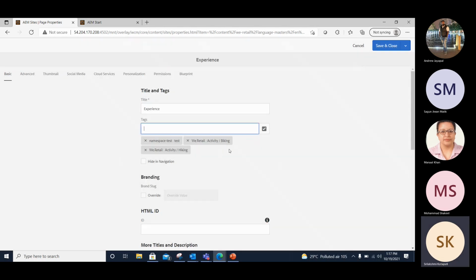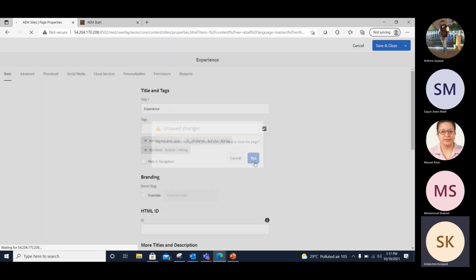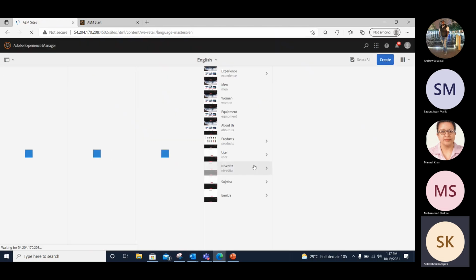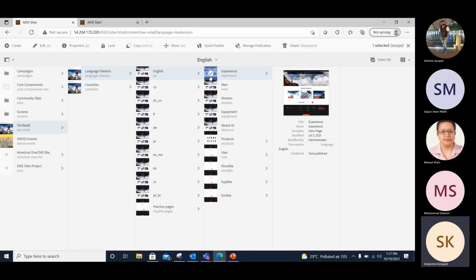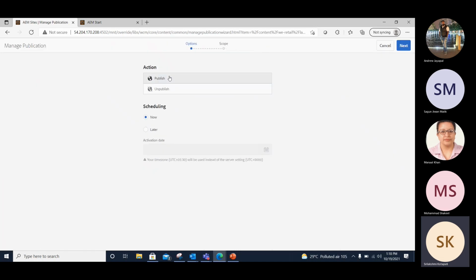We can select multiple tags. What if I'm not publishing any tag? So I missed publishing a tag after creating it, but I'm using it on this page. Once you have tagged that unpublished tag on the page, and after making your changes, you are going to publish your page to see the changes. At that time, it will throw an error whenever I click publish.